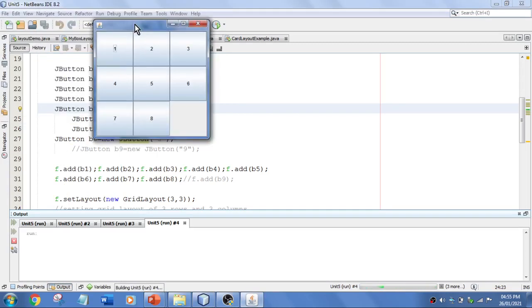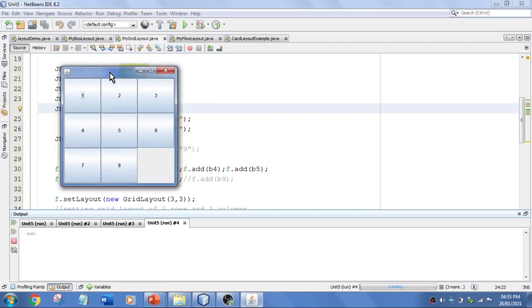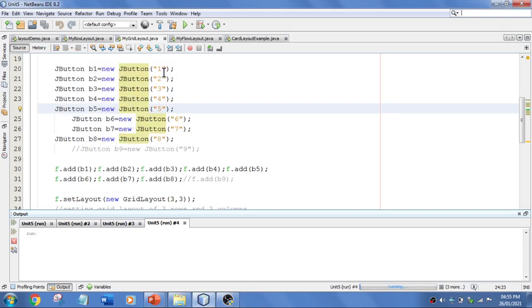You see this, we have seen what grid layout is. Grid layout will align all your controls in a rectangular grid, and this is 3 cross 3 in size. Fine. So this is how it goes. And we have got one more thing, let me show you that.